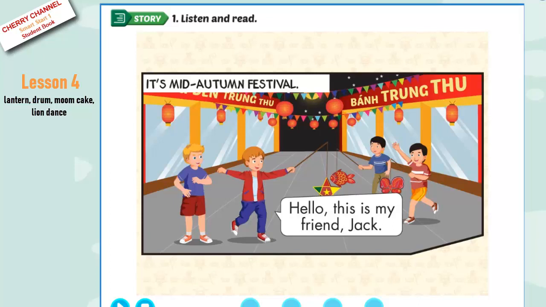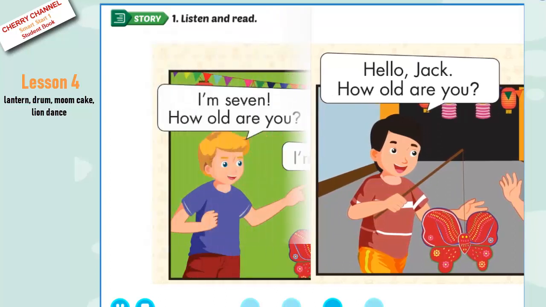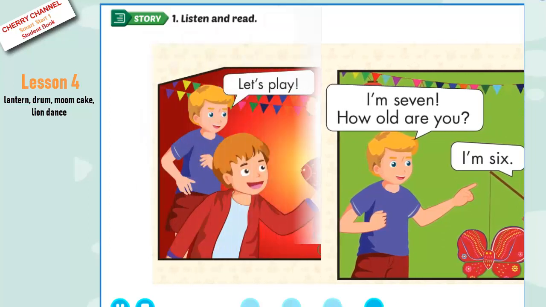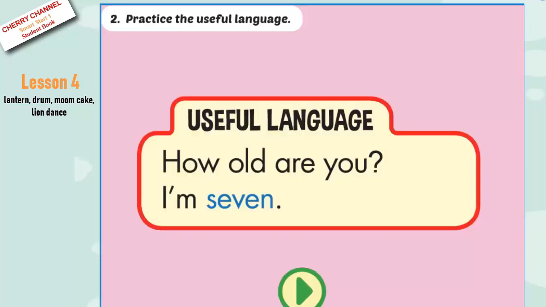Story. Listen and read. It's Mid-Autumn Festival. Hello, this is my friend, Jack. Hello, Jack. How old are you? I'm 7. How old are you? I'm 6. Let's play. Practice the useful language. How old are you? I'm 7.